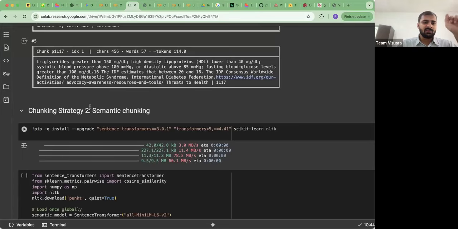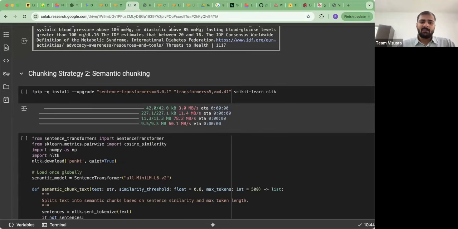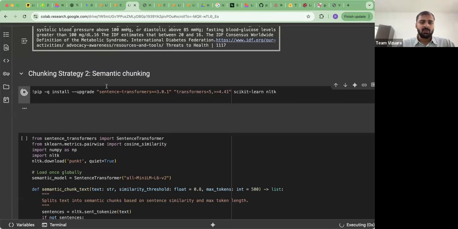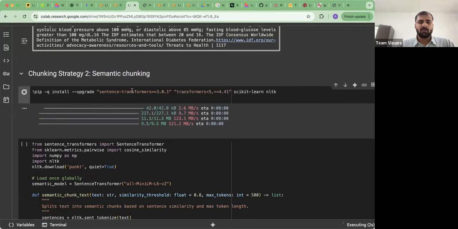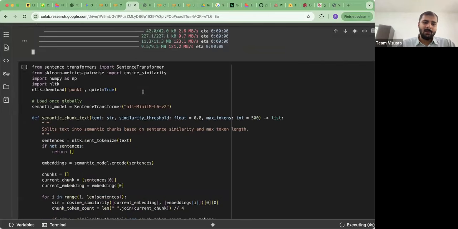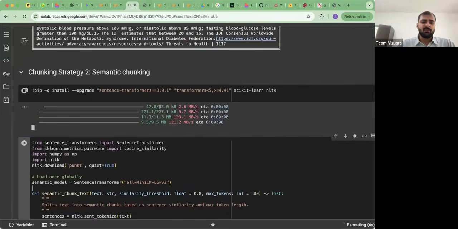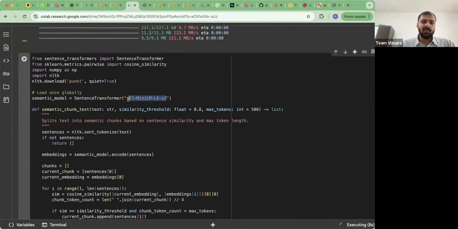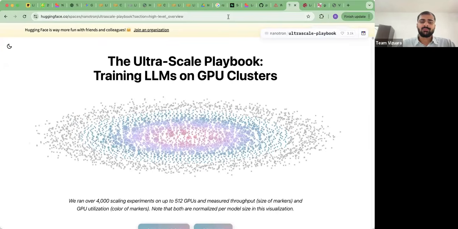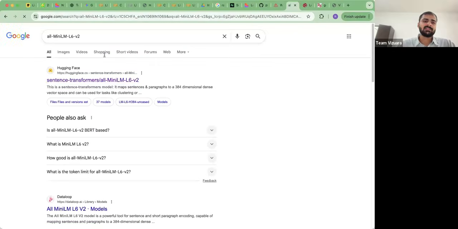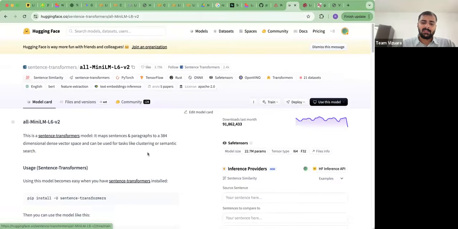Okay, so this is the first method of chunking. The second method of chunking which we are going to see is semantic chunking. So here you will need to install the sentence transformers package. And the sentence transformer which we are going to use here is all-MiniLM-L6-v2. So let me show you. This is the one which we are going to use.